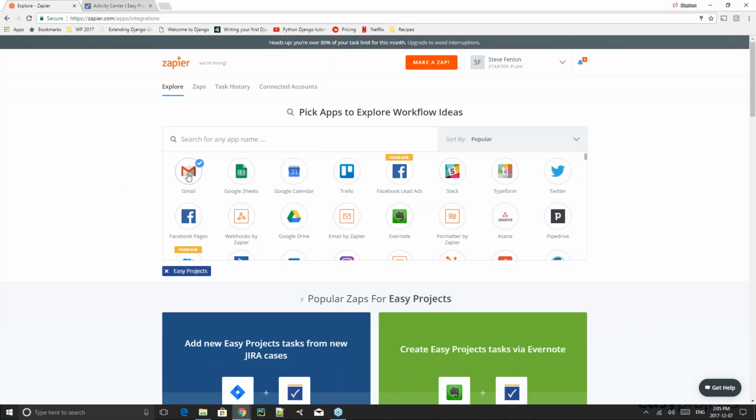And as you can see, many of the big ones are here. You've got all the Google Suite, Facebook, Slack. If you're using it, it's probably here. And if it's not, it'll be here soon, I would guess.